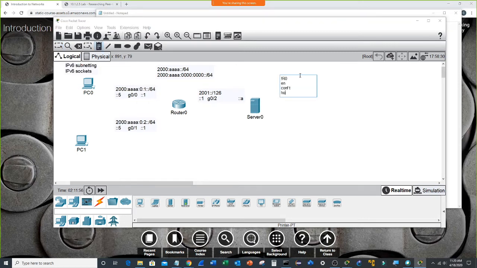Enable, conf t, hostname R0, no ip domain-lookup, ipv6 unicast-routing. Interface G00, IPv6 address 2000:0::1. We're in the :1 subnet, :1 /64. Okay, no shut. And now interface G01, IPv6 address gets 2000, the :2 subnet, ::1 /64. No shut.